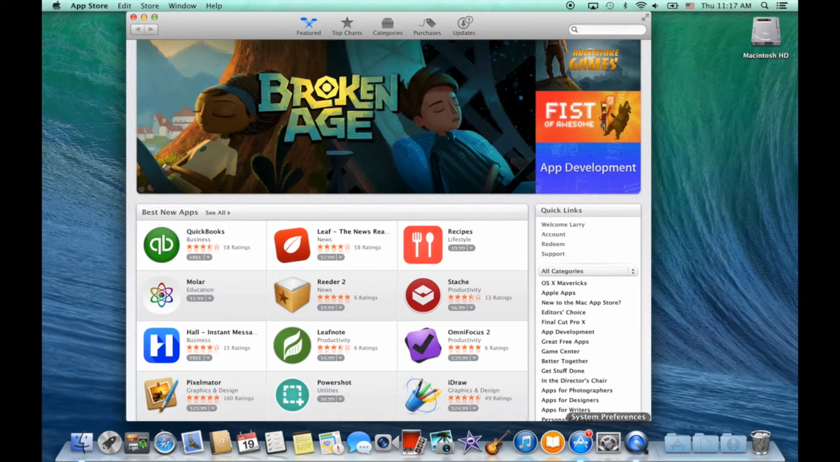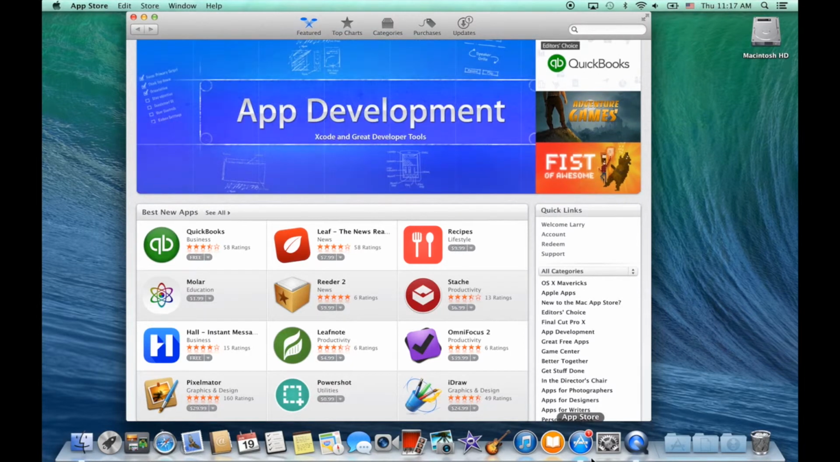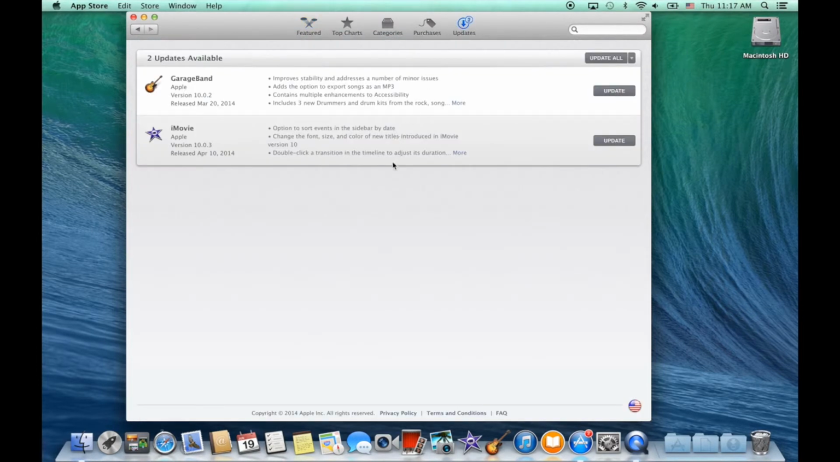Next, when you have an update, you will see the little red icon on your App Store icon down in the dock. So when you click open the App Store, you'll go to the word Updates, and in here it'll show you all the updates that are available.